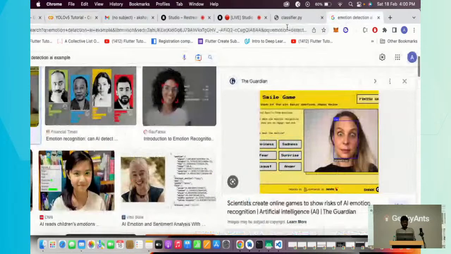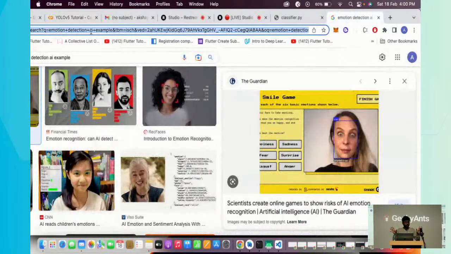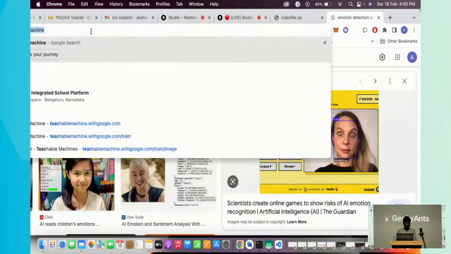Okay, now I just want to try. I don't want to do any Python. I just want to have a model. I have to feed it to my Flutter app and it should do my work. So there is something also called Teachable Machine.